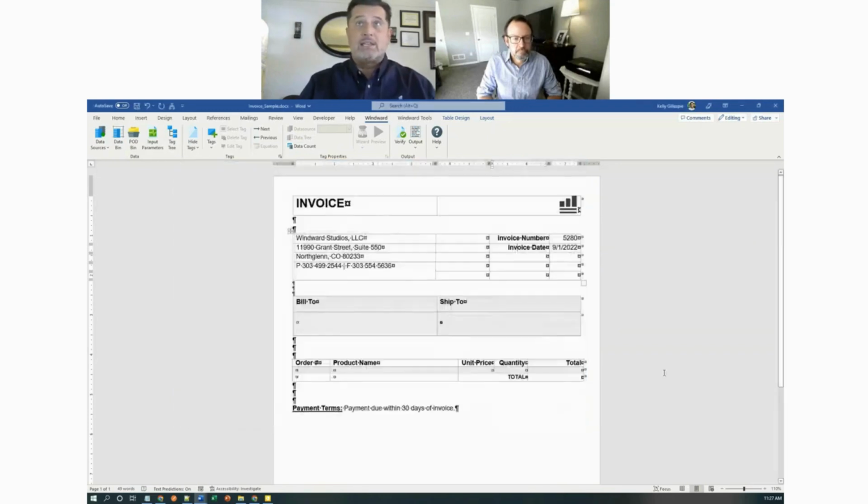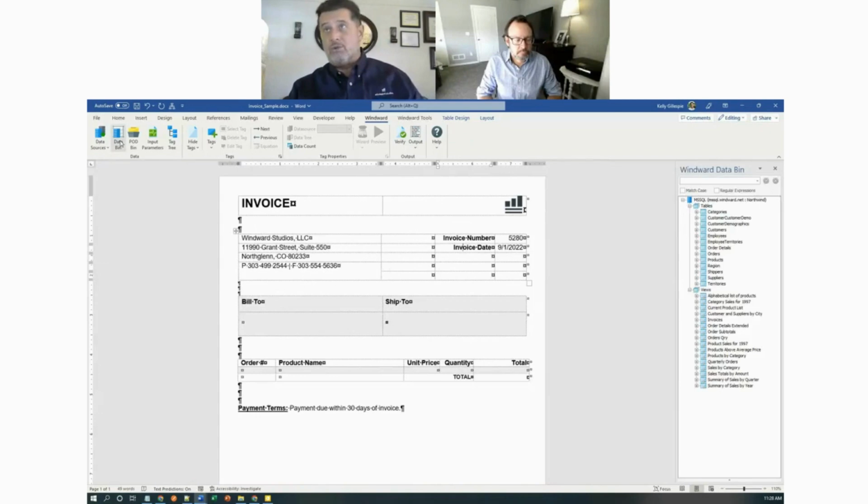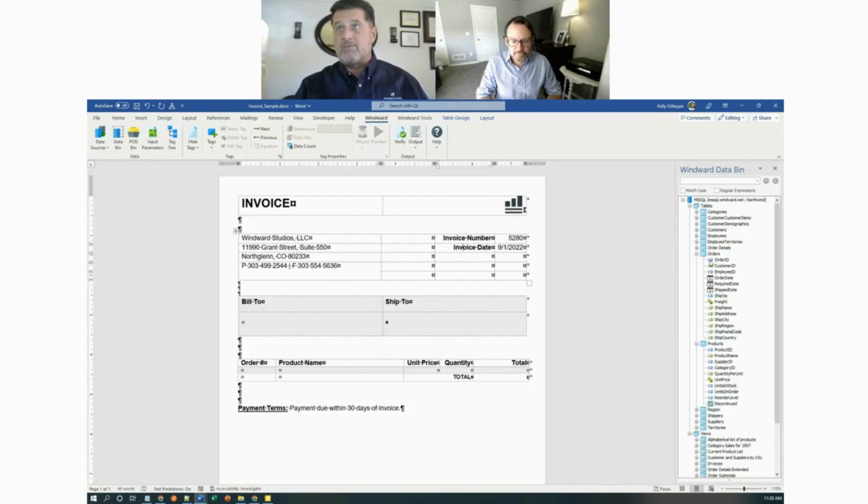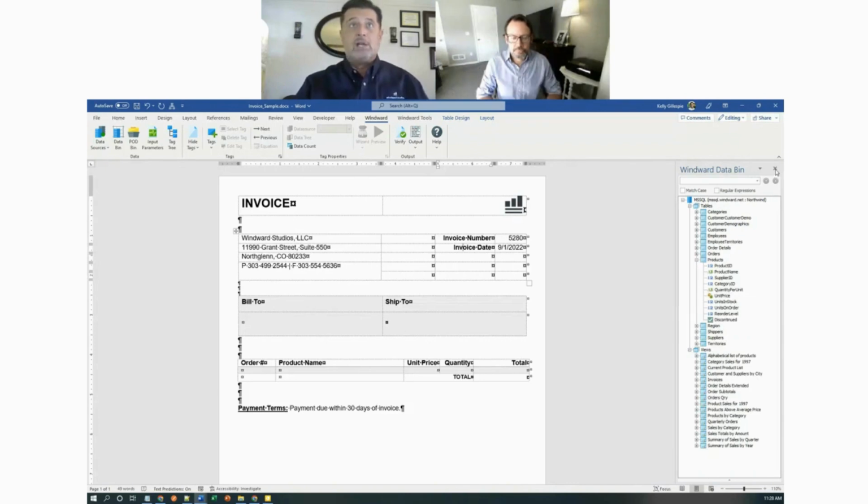Now, once you're connected to the data, you're ready to start tagging out your document. The data bin will allow you to view the metadata related to your data source. And here we have SQL. And you can see when you expand each of the tables, the field names and the type of data points that they have. You can see if it's a date, if it's a number, if it's a string. It's easily determined right there using the data bin.